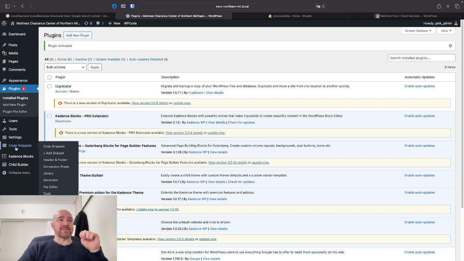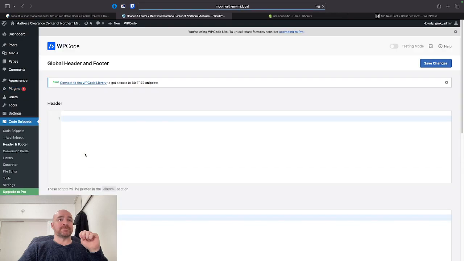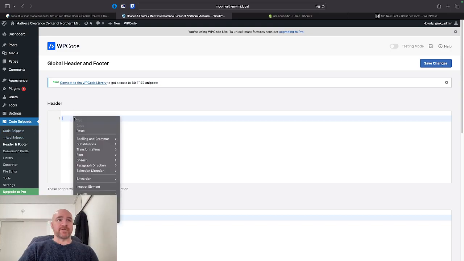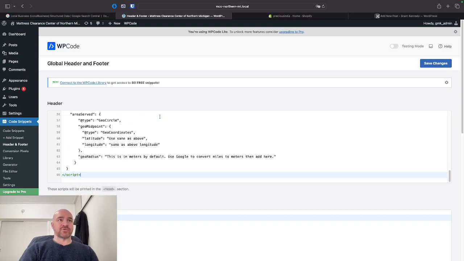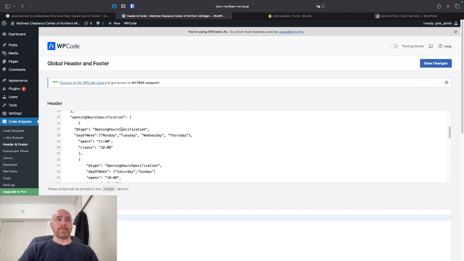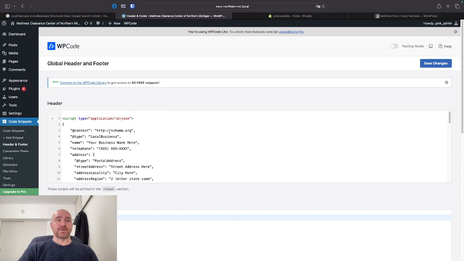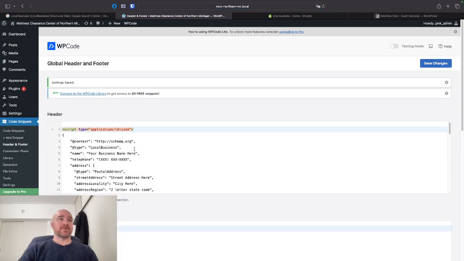And right here on the side, you'll see code snippets. Okay, then go to header and footer. And in the header, you can either hit paste, or what I'll do is Control V or Command V if you're on a Mac, and boom. Right there, that's all right there. Save changes, and you're all set. It's that easy.